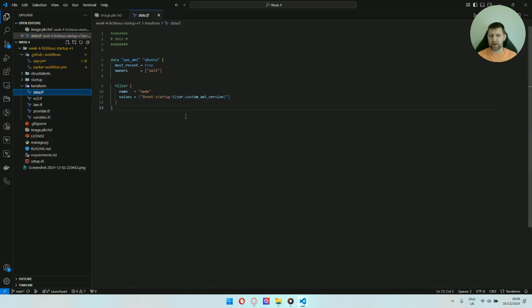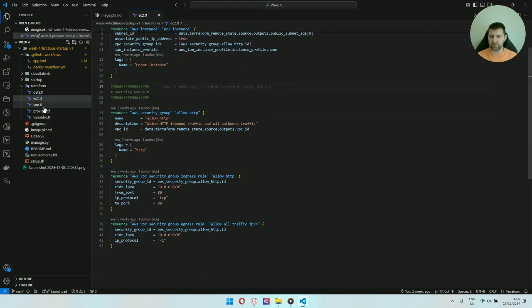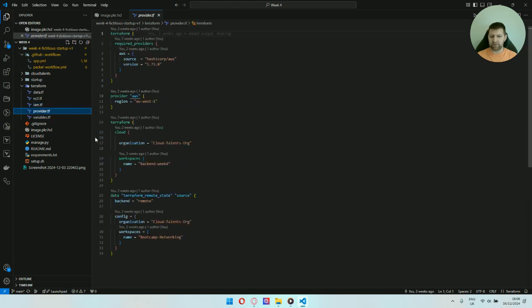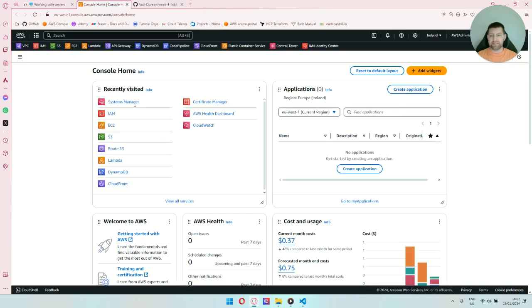In the Terraform infrastructure, we have the data, which is the AWS AMI. So what we do here is we take the data from the AMI we just created with the first workflow, and we use it to create this EC2 instance. We have the EC2 instance and some security groups. We have the IAM role. So we created an IAM role to give permission to GitHub Actions to connect to AWS. And then we have the providers and the variables. And that's pretty much it in Terraform. Now let's see the demo.